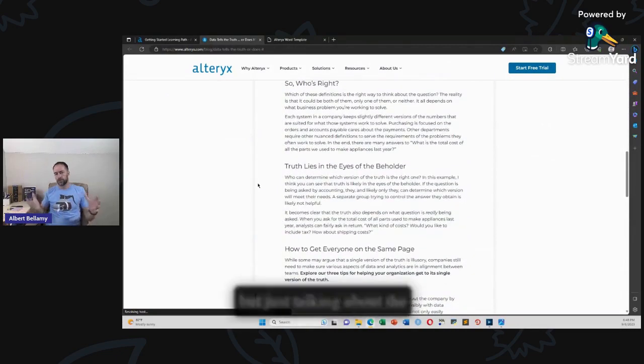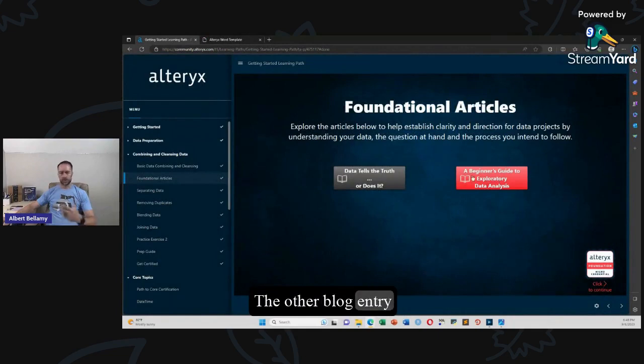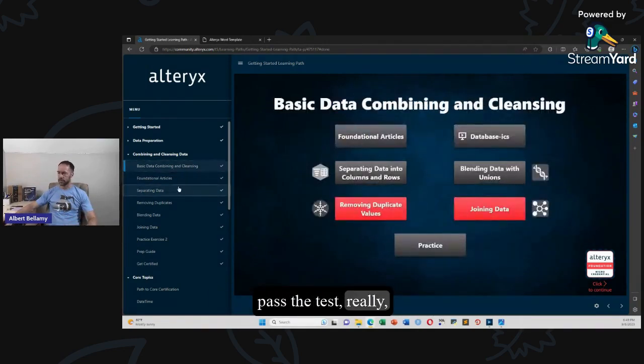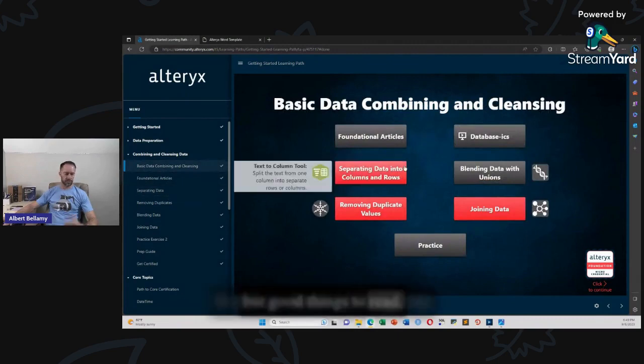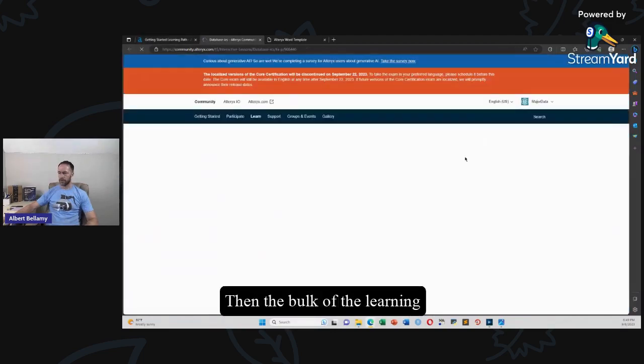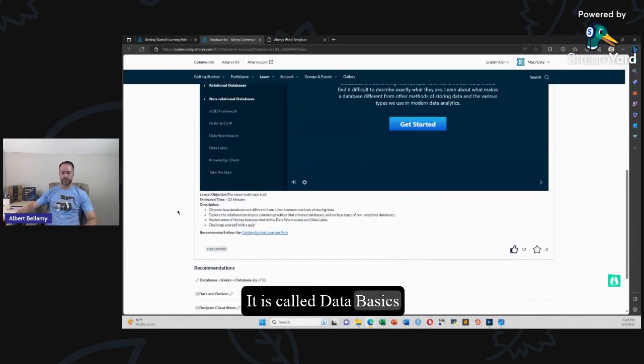It's just talking about the single source of truth and that myth of, can we get to the single source of truth? Is there any such thing? And things like that. The other blog entry is very similar. It's describing contextually the space in which we're doing these data manipulations in Alteryx. So useful stuff, not probably going to help you pass the test, really, but good things to read. So let's go ahead and budget 10 minutes for blog reading. Then the bulk of the learning work is going to be in this video. It is called Data Basics, Database X.